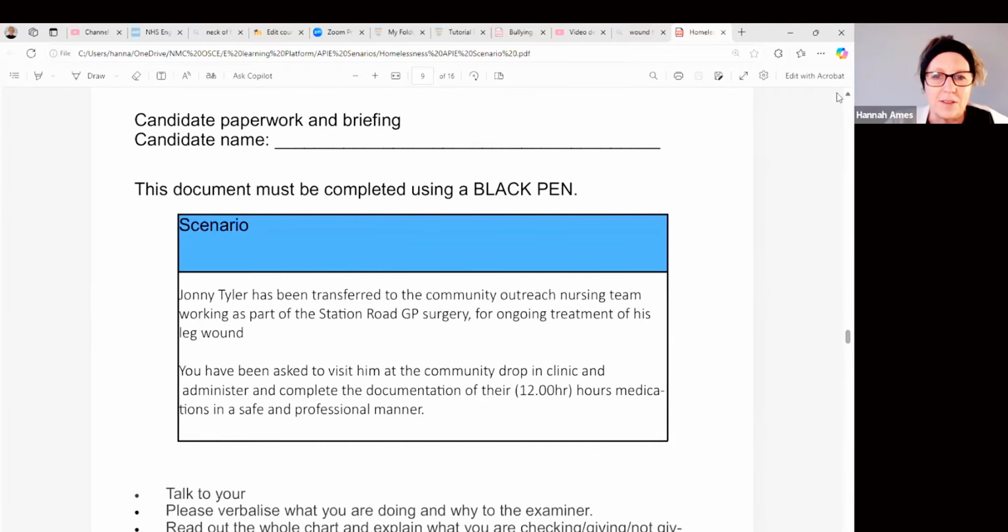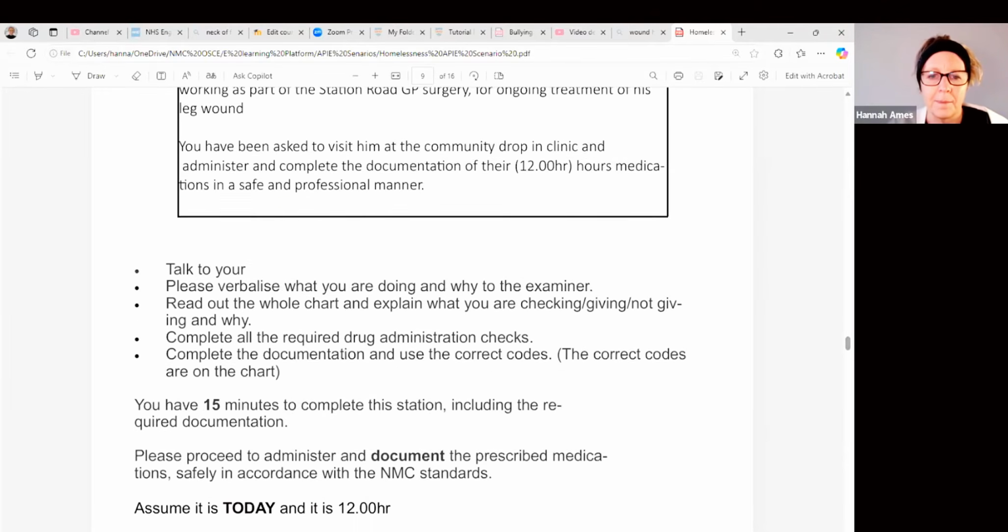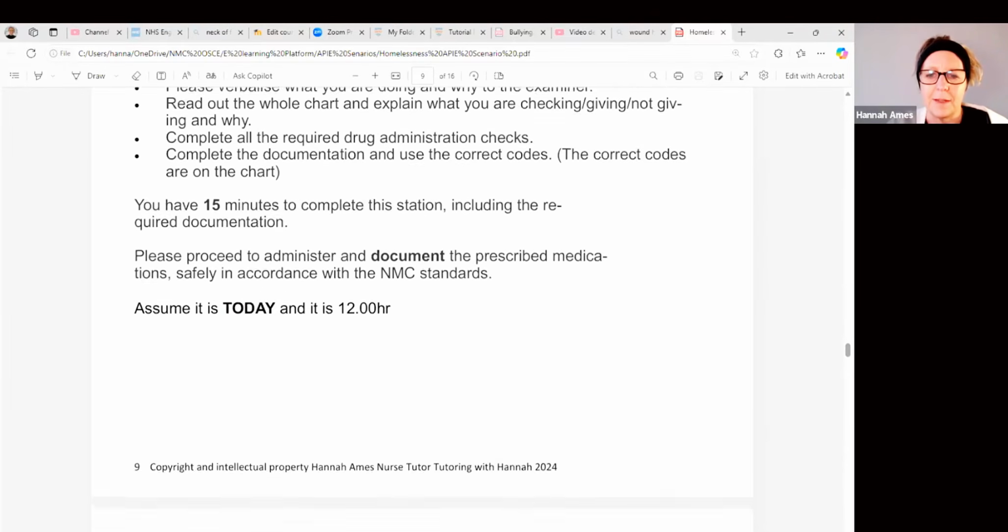So we've been asked to visit Johnny Tyler. He's been transferred to the community outreach nursing team, and we're working out of the Station Road GP surgery. We've been asked to visit him and administer the 12 o'clock medications in a safe and professional manner. Okay, so we're looking for medications at 12 o'clock. The date is today and we've got 15 minutes.